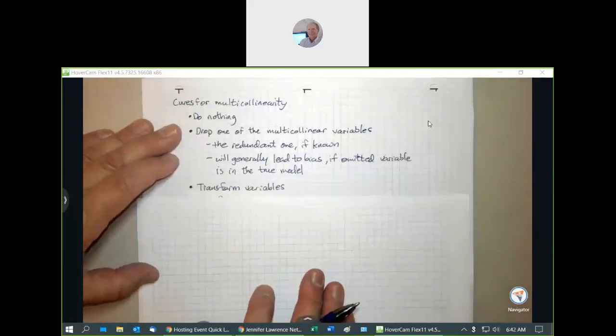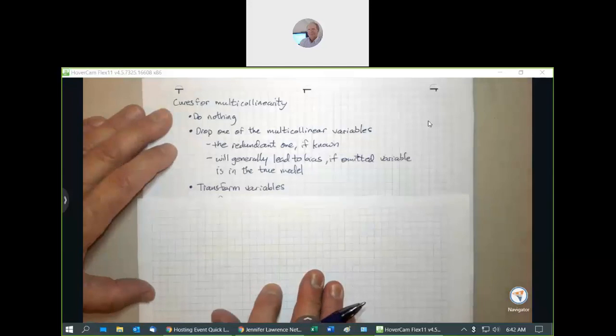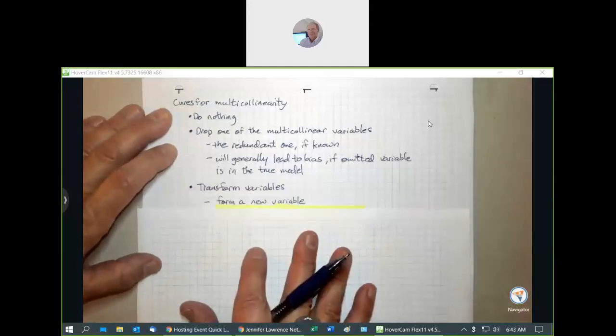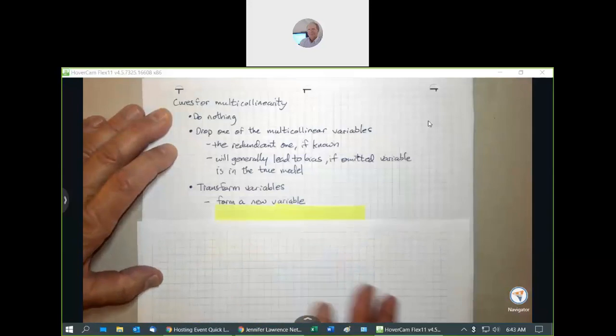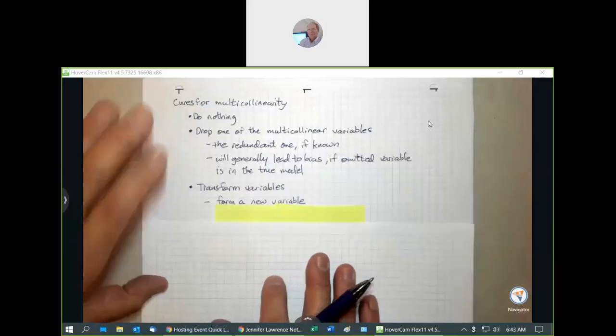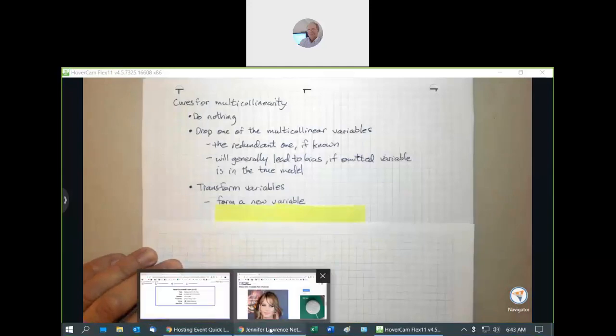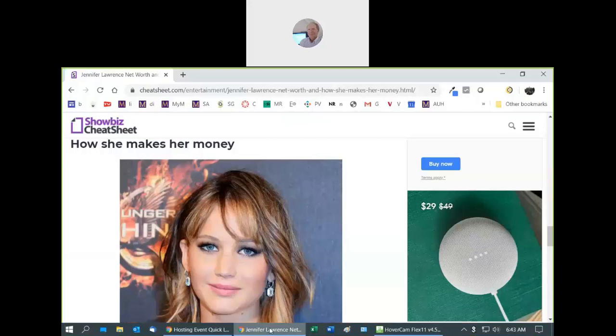Transform the variables. Hey, here we get to do some wizardry. So let's form a new variable. That would be one way to do it. And let's say that we're doing an equation that attempts to explain the salaries of movie stars. Hey, you're like Jennifer Lawrence. There's been some public controversy about how much money she makes compared with others.